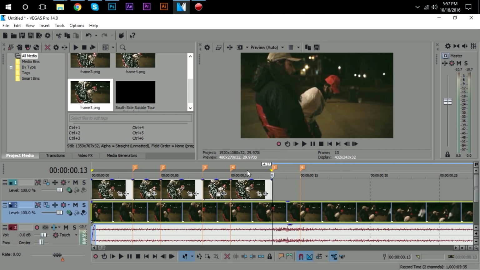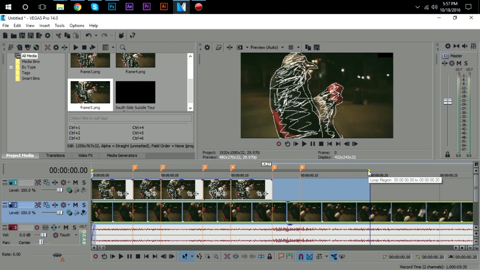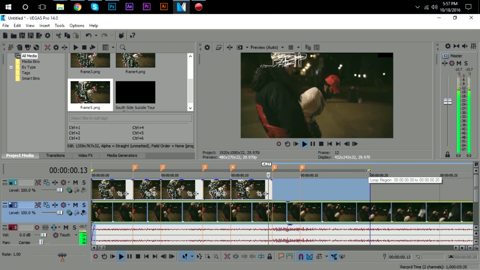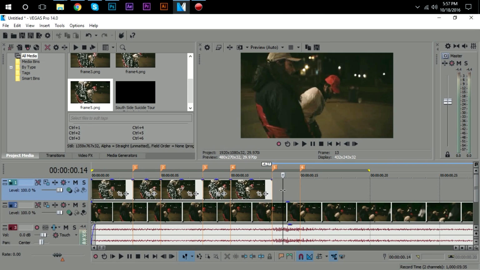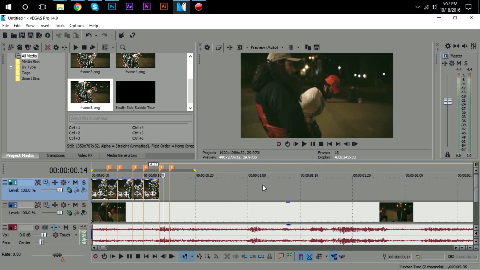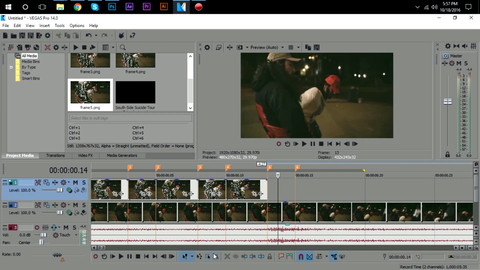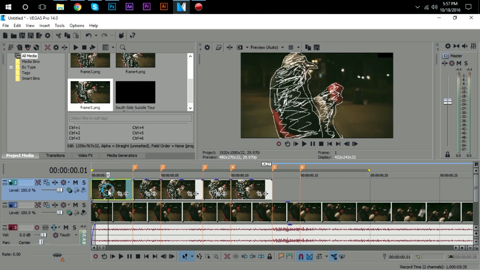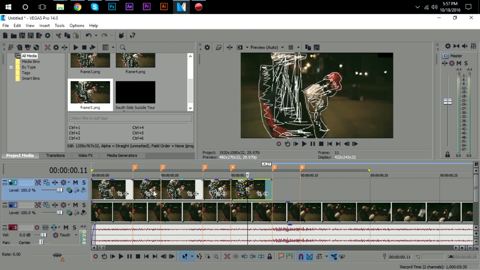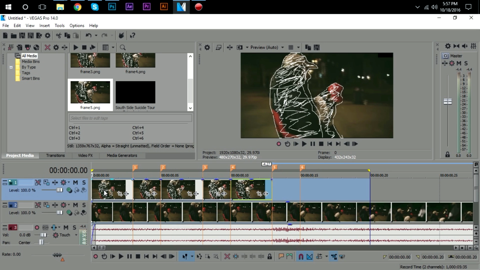So that's kind of what it looks like. It's so fast because I only did 5 pictures. Again, if you want the whole video, you're going to have to go through the whole video and do this. It's pretty tedious, but in After Effects it's pretty simple, but in Vegas it's not. It looks kind of jumpy too.